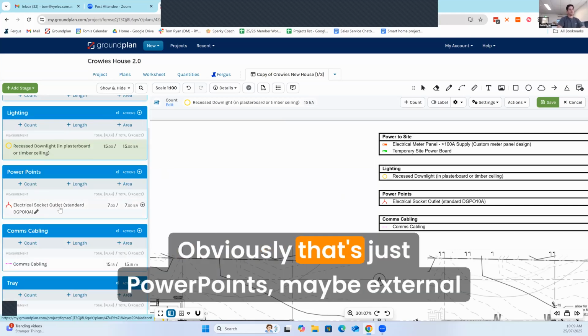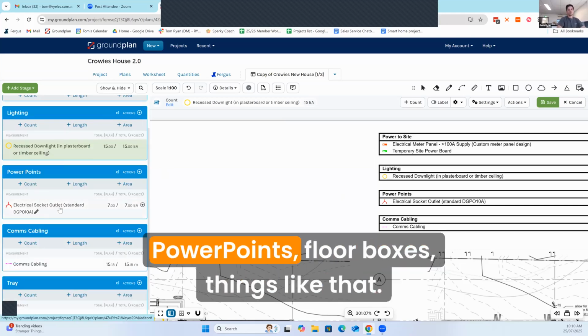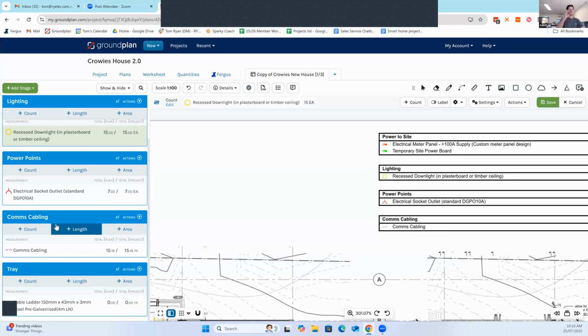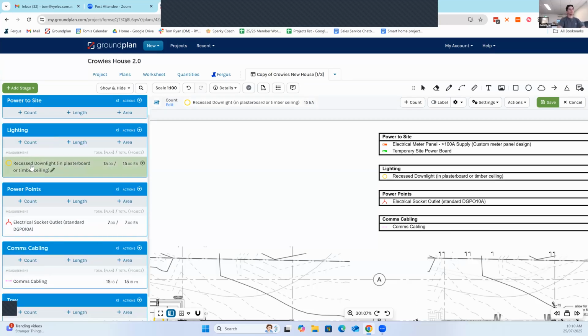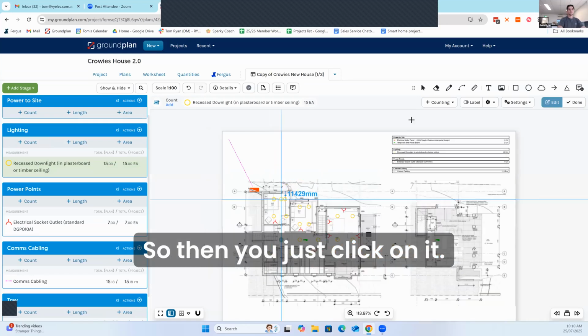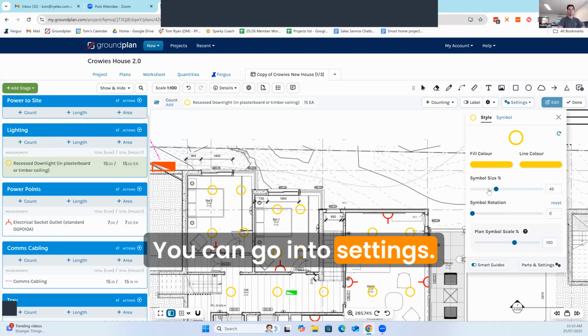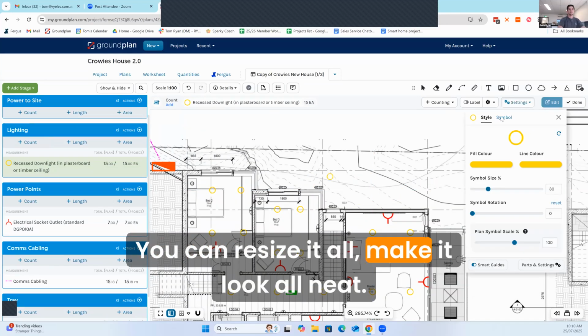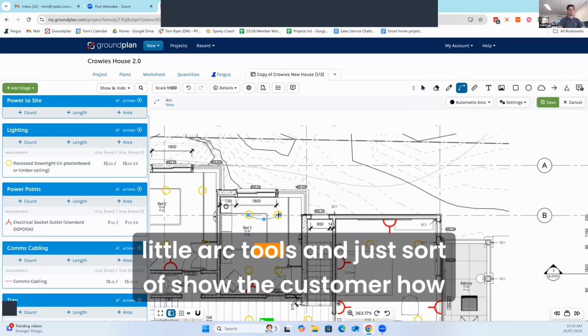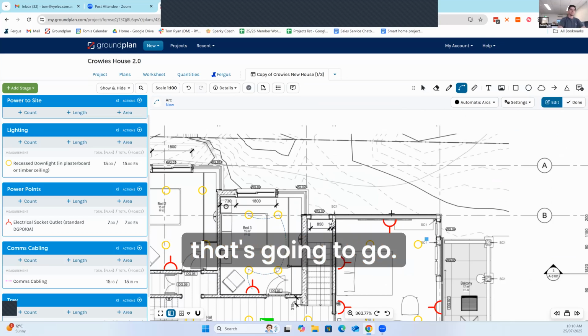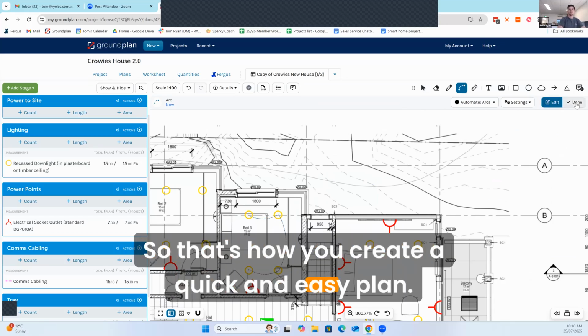PowerPoints, obviously that's just PowerPoints, maybe external PowerPoints, floor boxes, things like that. And I try and break it down into things like that. And then underneath those, you put your counts. So then you just click on it. You can go into settings, you can resize it all, make it look all neat. And then you can go the extra mile if you want and get your little arc tools and just sort of show the customer how that's going to go. So that's how you create a quick and easy plan.